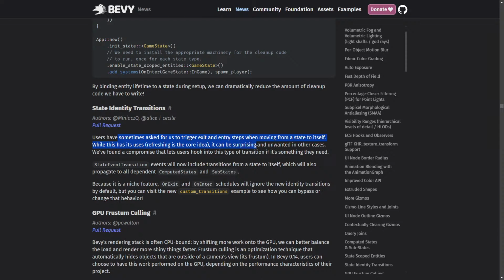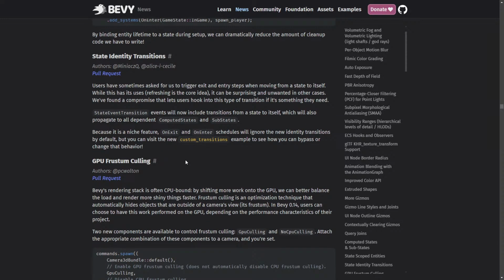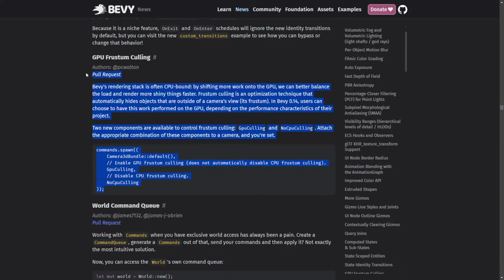It can be. In other cases, we found it might let the user hook into the type of transition if it is something you need. Okay, so basically we're saying you can change whether a state will trigger an on enter when going from itself to itself. So that's cool. Again, it's more flexibility for people that want it. This is something that probably speeds up my Bevy.